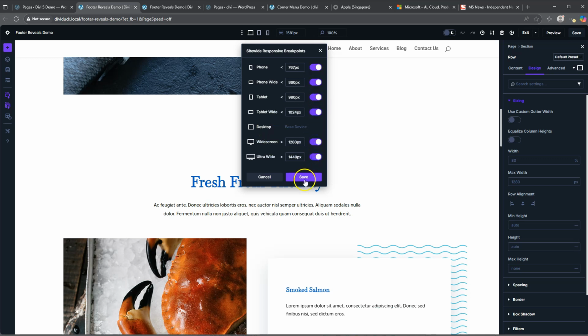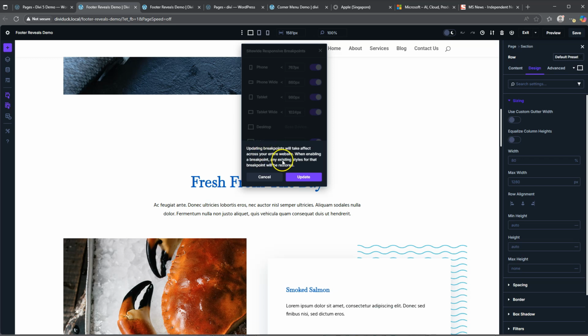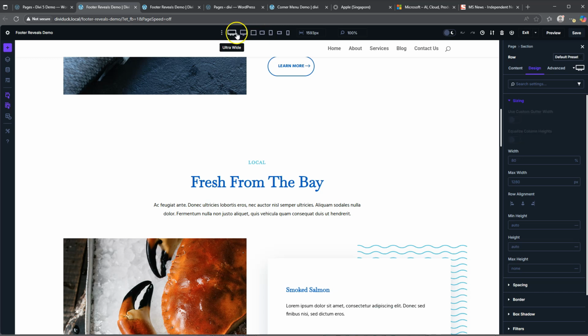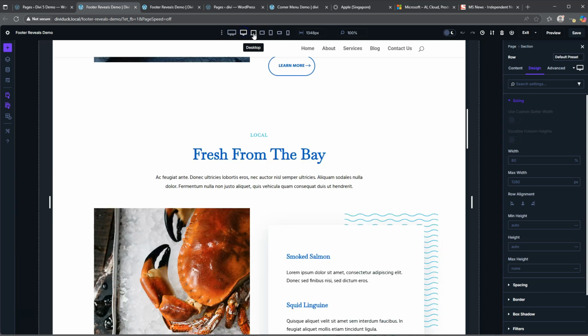And as you enable them, you hit save. And it's going to ask you, do you want to keep it? And you just say update. And then it comes in over here. So now anything you select, you can go and make the changes.